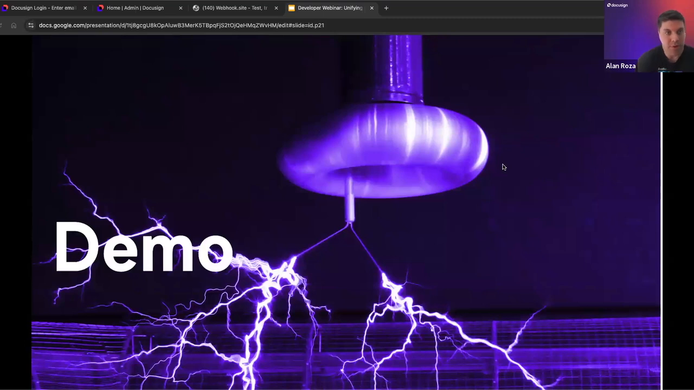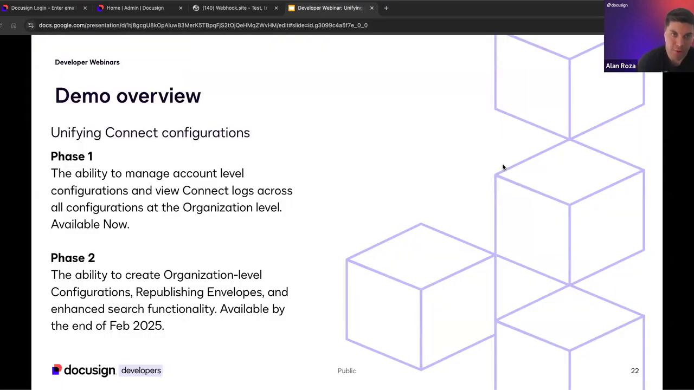Okay, I want to just dive straight into the demo here. I'm just going to walk you through the different phases. This will be a two-part demo. I'm going to show you phase one in production now, the managing, monitoring, and maintaining the account level configs. And then I'll hop into another environment that I have to show you the phase two that's actively rolling out. That's not available in demo and prod just yet, but we'll finish up, like I said, by the end of February. So let's start on phase one.